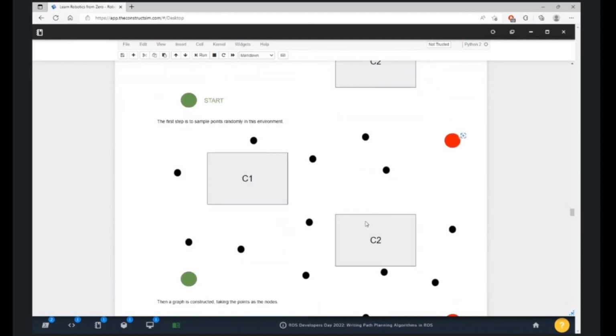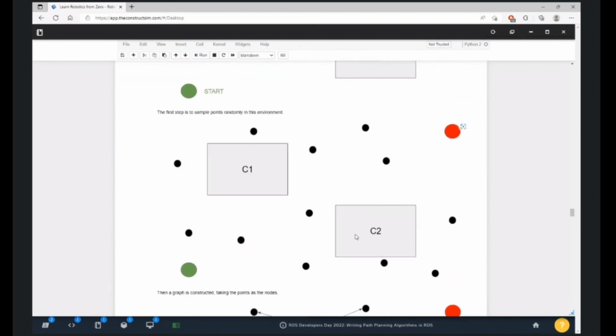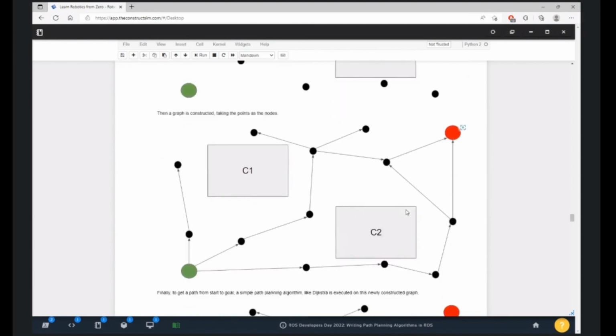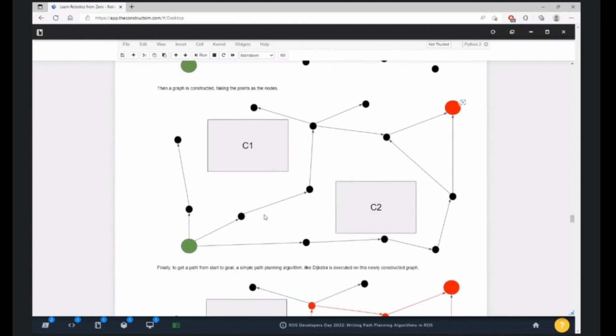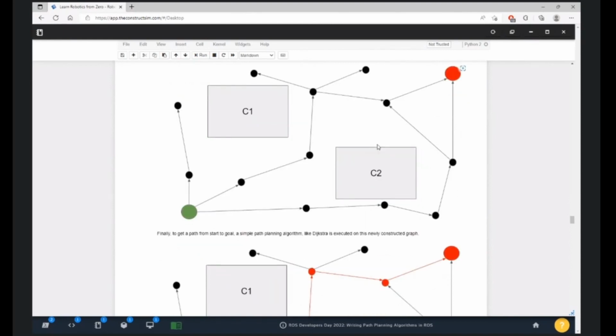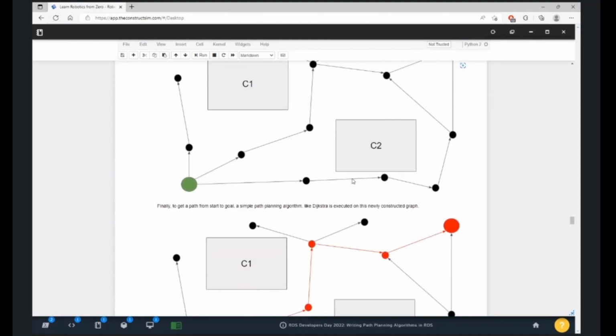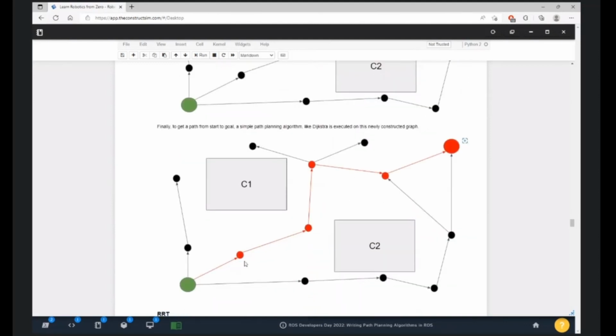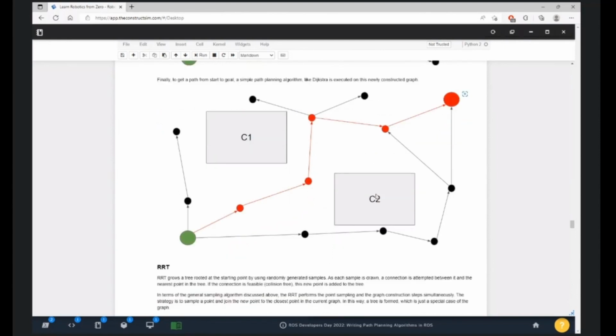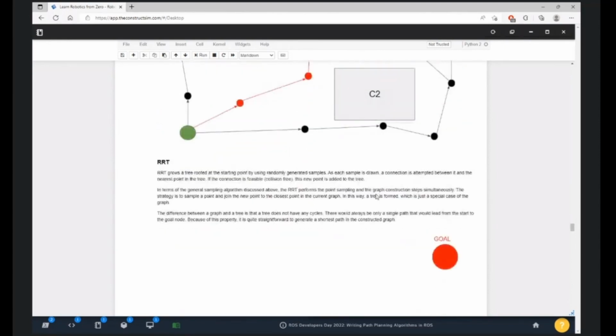So the first step is to sample the points randomly in this environment, and then we construct a graph using these as nodes. Once this graph is constructed, we can run any path planning algorithm, the graph based ones that we discussed before as well, to find the shortest path through this reduced graph that we have. That's how sampling based algorithms work.